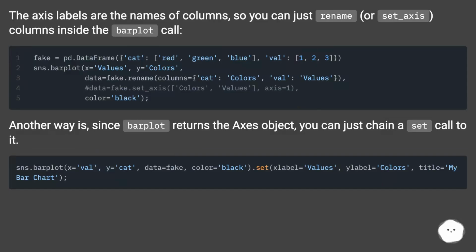The axis labels are the names of columns, so you can just rename, or set_axis, columns inside the barplot call. Another way is, since barplot returns the axis object, you can just chain a set call to it.